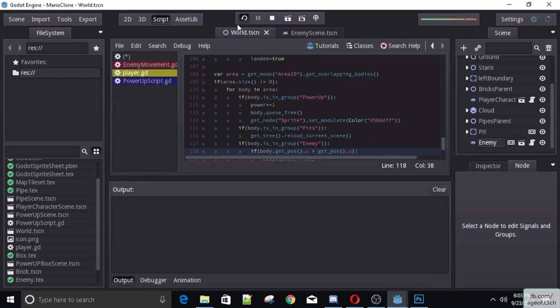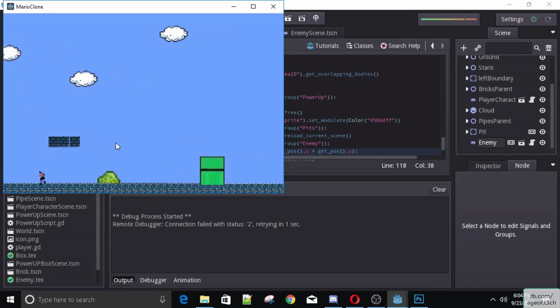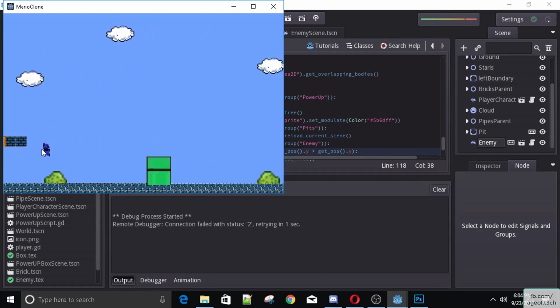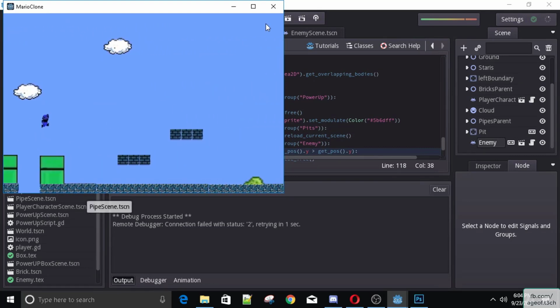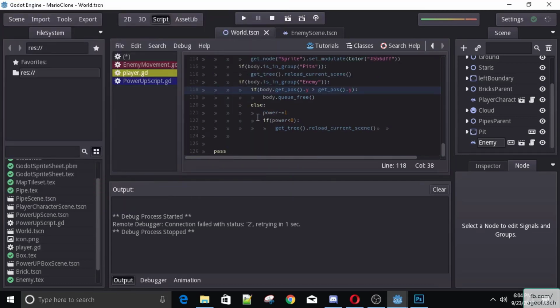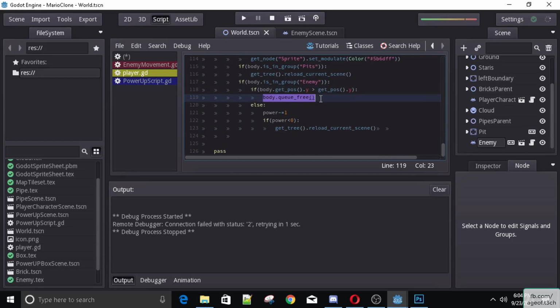Let's go ahead and check it out. Let's run the game. And if it hits us, it kills us. And if we jump on it, we kill it. But I just don't want it to disappear. I want to have a nice animation so we feel rewarded. So what we are going to do, instead of queue free, is a few things.